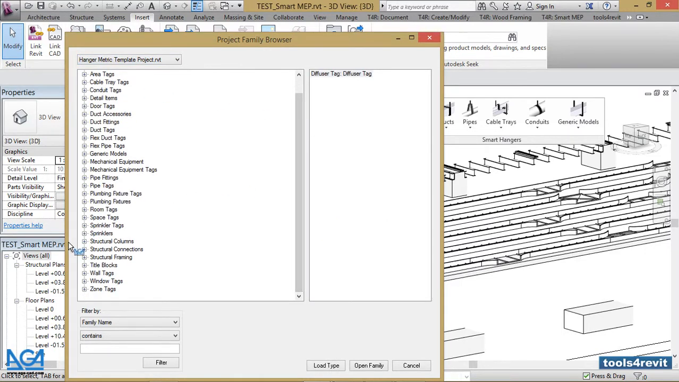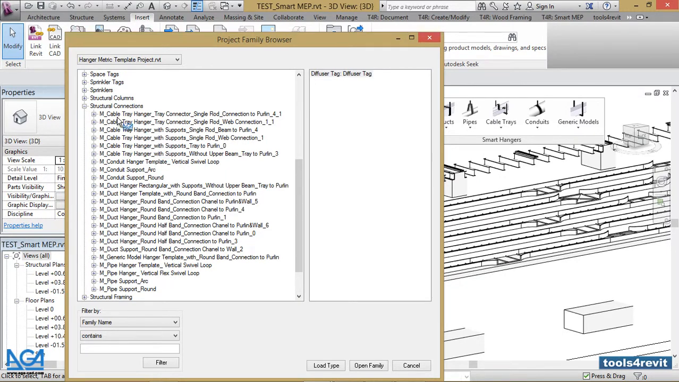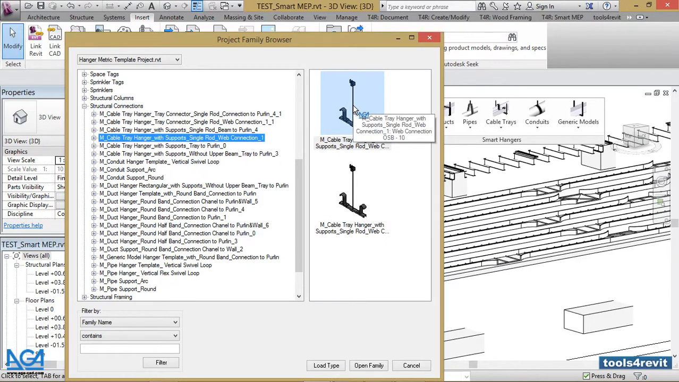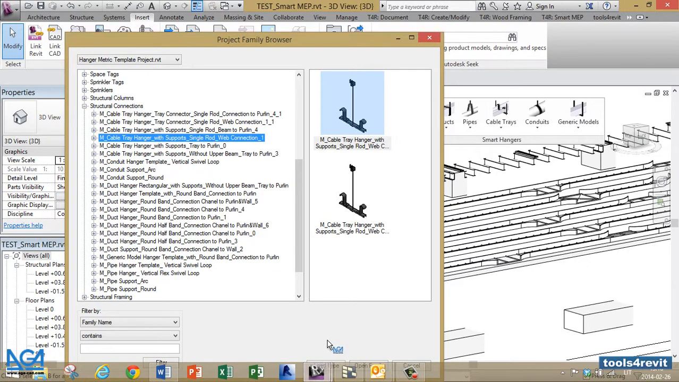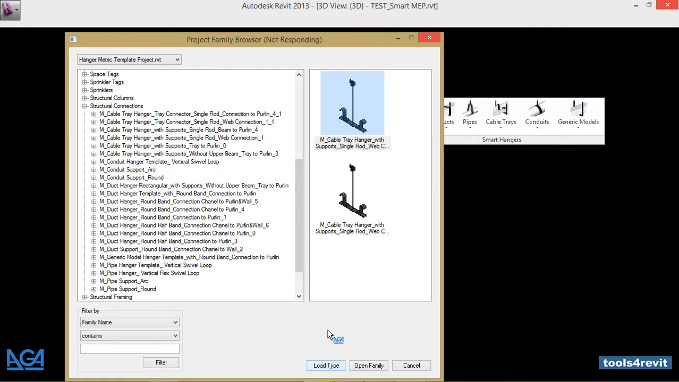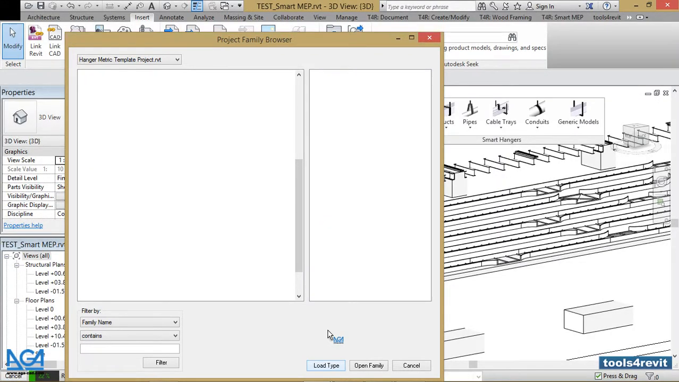We can find our hangers under structural connections, and for example I can see all the hangers uploaded to that project. So for example, I want to use this hanger in this particular project. I can just very easily load the type to the project that I'm working with, and as I know I will be using the duct hangers too.